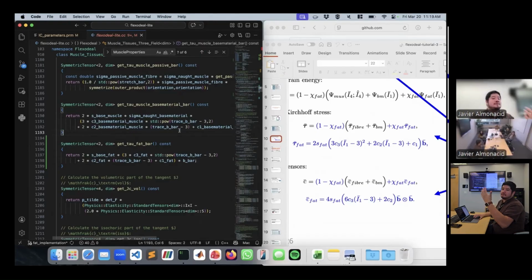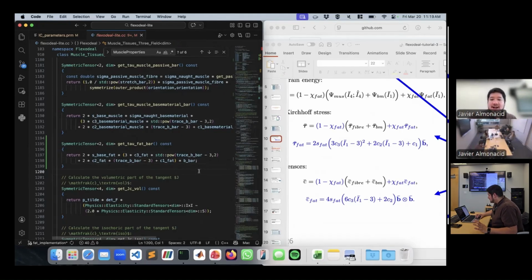So for base material, they're fitted one way. For fat, they're fitted in a different way. That's why even though the expressions look somewhat the same, the constants are different, right? So it's not exactly the same model. I hope that's clear, right? The structure is the same, but the model is actually not the same. Just the structure.